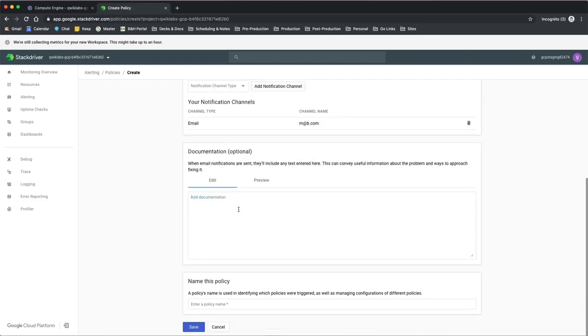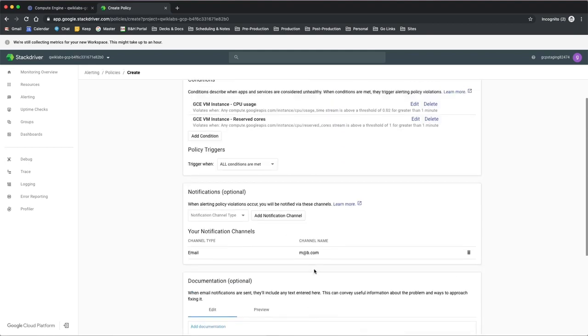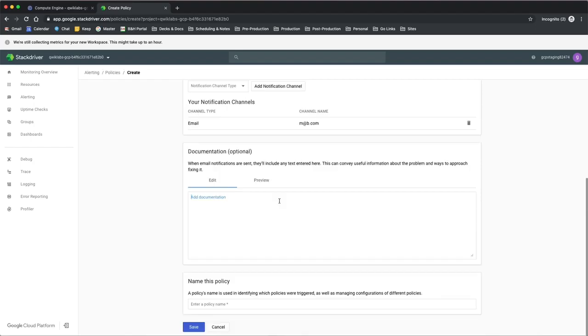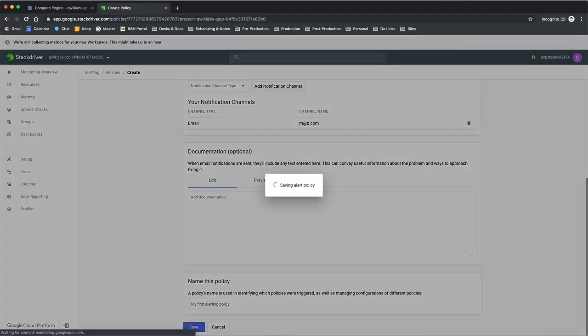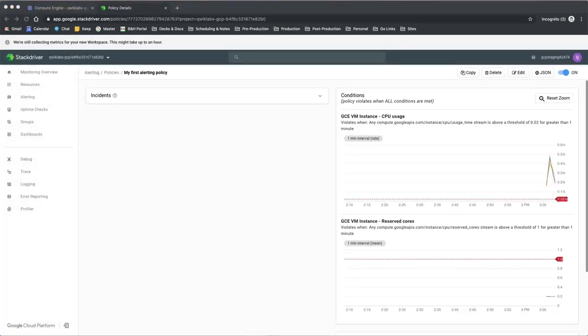But in reality, this is a pretty important part of your notification. You want to say what happened, why whoever it is that's getting notified is being alerted. And a best practice is to actually tell them how to maybe fix it, because otherwise that's not a very useful notification if they don't know how they can fix it. And then you're going to name it, and this is my first alerting policy. And then I'm going to hit save. And this is a checkpoint in the lab where you can check your progress that you have created an alerting policy.